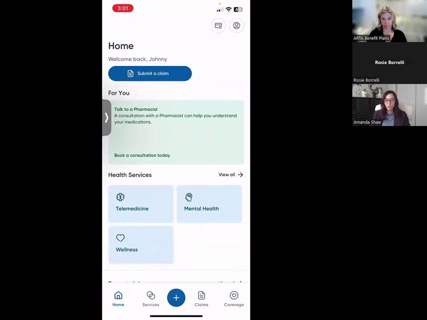Rosie, will you re-show all of the attendees how to view their claim statements? That was a question that came in, so if you can just re-demonstrate that one.